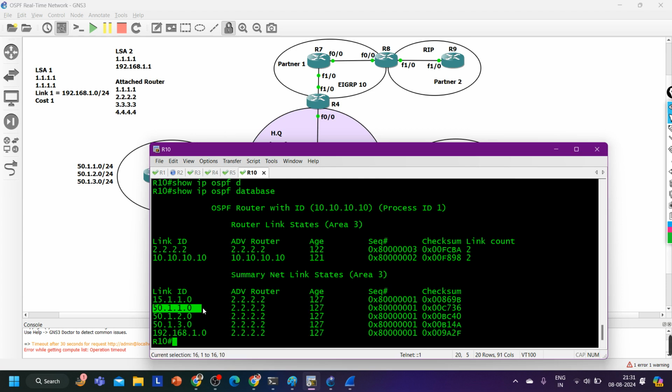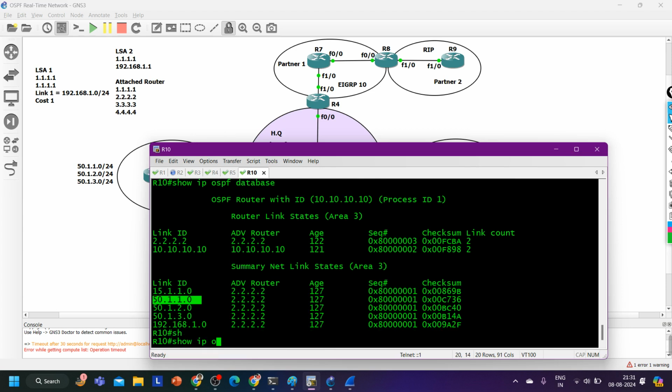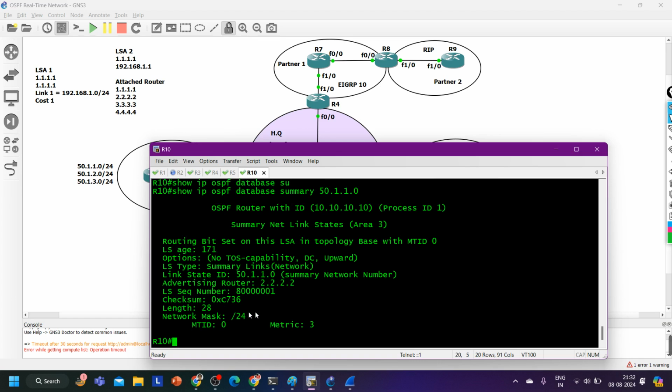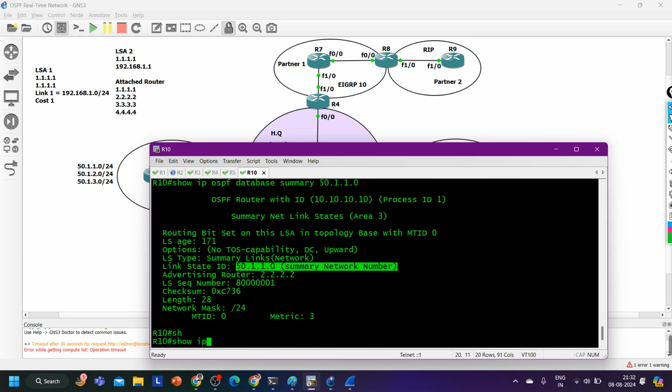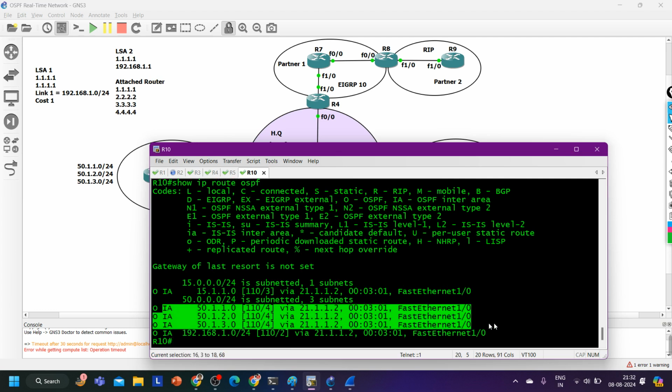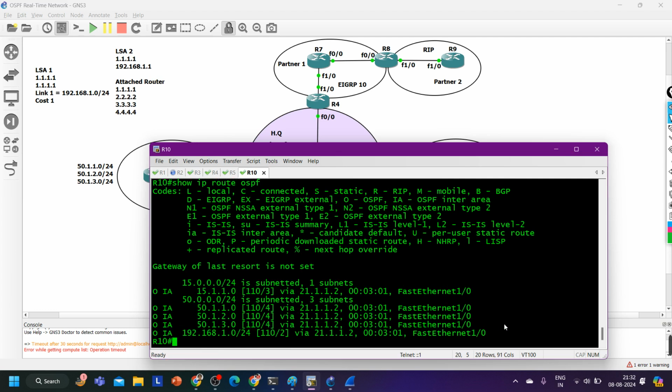Right? So now I can open the 50 network in detail if I want to check. So show ip ospf database summary 50.1.1.0. See, the metric is 3 and the metric to reach the ABR is 1. That means the total cost to reach this 50 network is 4. Right? So show ip route ospf for the 50 network, you can see the cost is 4.